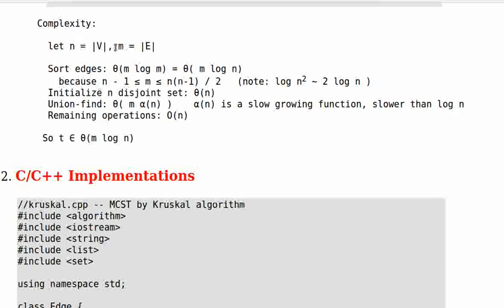The time to sort edges is of order m log m, which is equal to the order of m log n. This is because m is larger than or equal to n minus 1 but is less than or equal to n times n minus 1 over 2, as log n squared equals 2 times log n. In considering the time complexity of an algorithm, a constant does not matter.